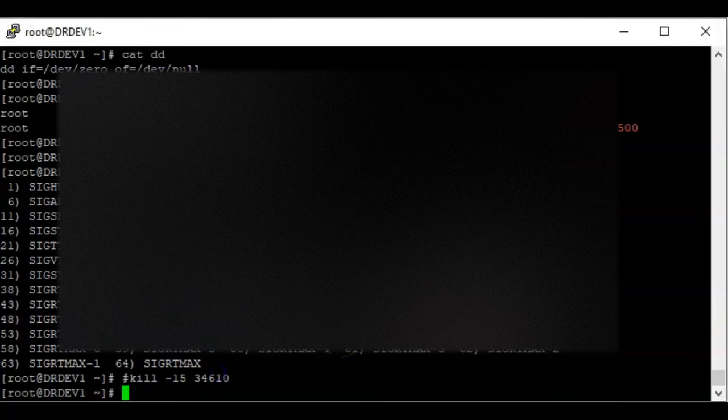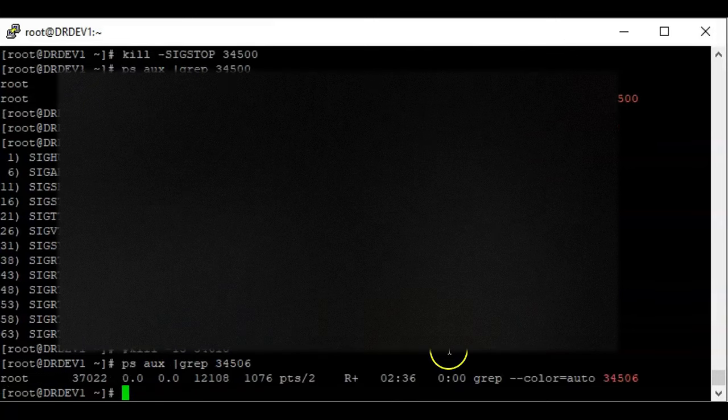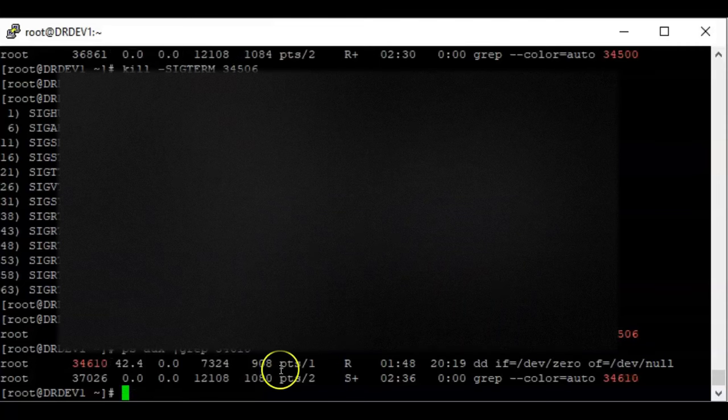So we can verify that the process has been terminated. To do that, we just use the command ps aux. I'm going to grep for the first process I killed, which was 34506. All right. So you can see that the process is no more, and the second one is 34610. Oops, this process is still running. But I thought we killed this process.